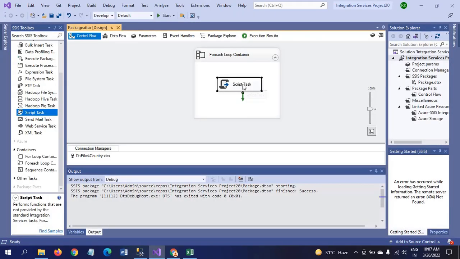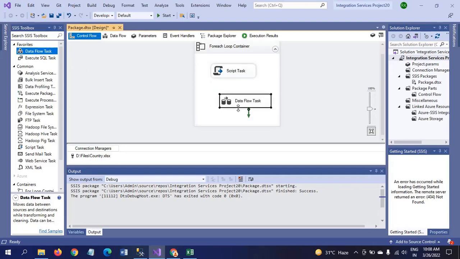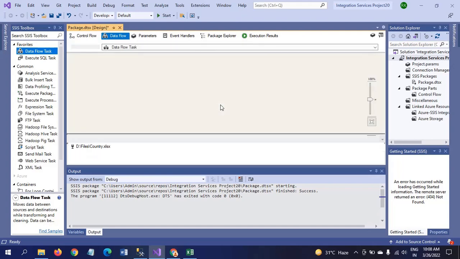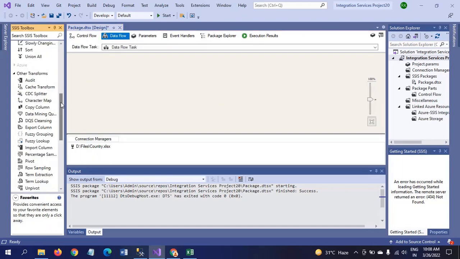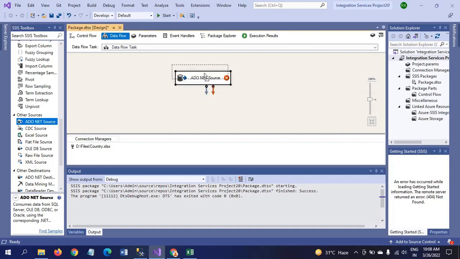Now we want to take our Data Flow Task to extract the Excel source. I'm dragging the Data Flow Task into the Foreach Loop container and connecting it with the Script Task. Double click. Here you need to take the ADO.NET Source.